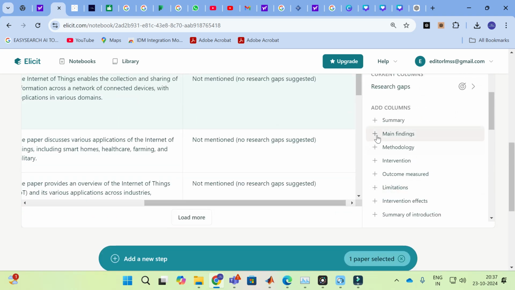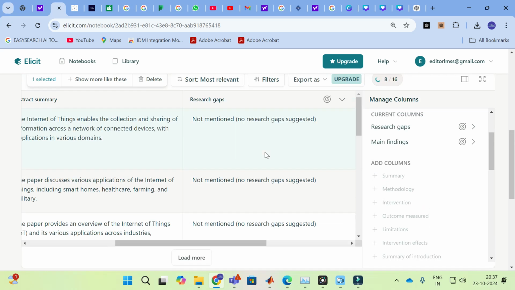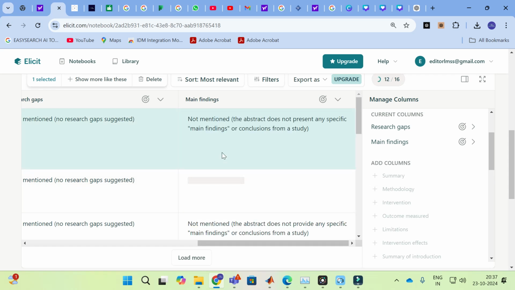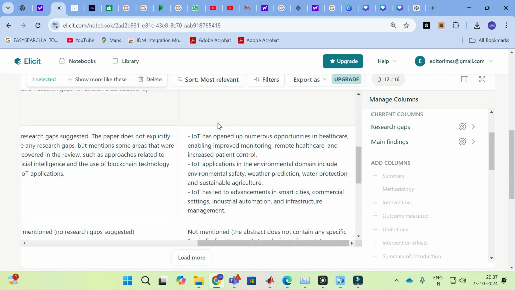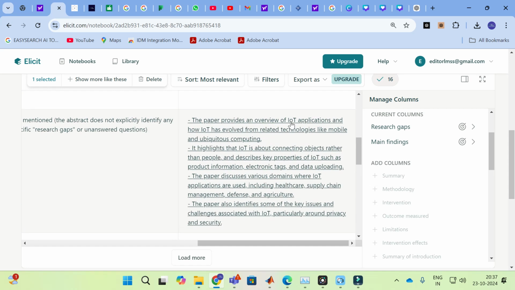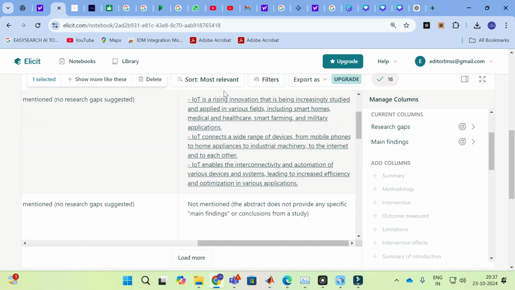Let us see main findings. It will take several seconds and it will show the main findings. Automatically the main findings of the paper will be listed here. Here you can see the main finding of the third paper. The paper provides an overview of IoT applications and how IoT has evolved from related technologies like mobile and ubiquitous computing. It highlights IoT as connecting objects. Like that, the main findings of that particular paper will be showcased here.